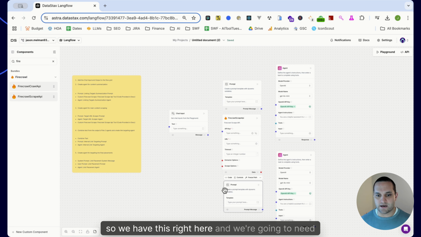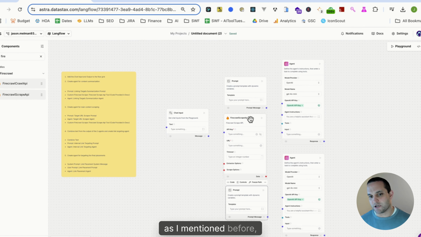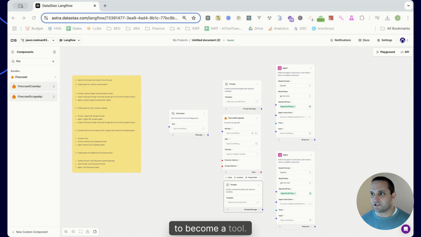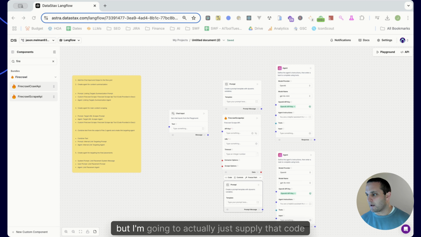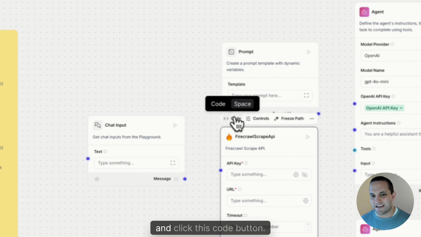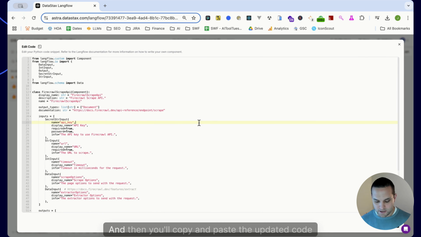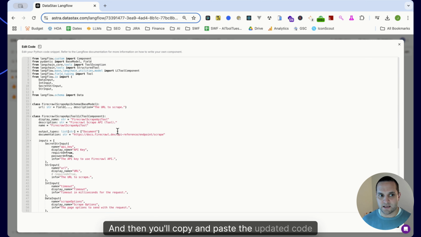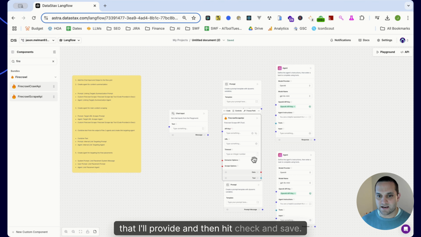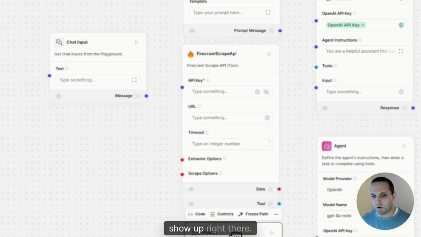So we have this right here, and we're going to need to actually adjust this, as I mentioned before, to become a tool. So again, this does require some code, but I'm going to actually just supply that code for you. And all you have to do is come in here and click this code button. So you click onto the module and then click code. And then you'll copy and paste the updated code that I'll provide and then hit check and save.